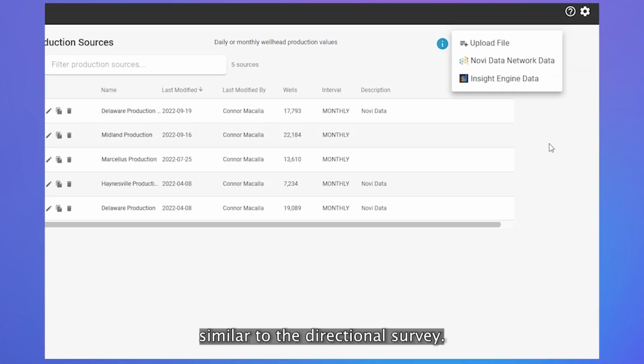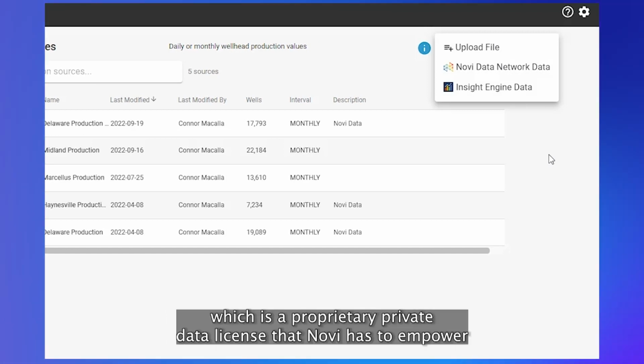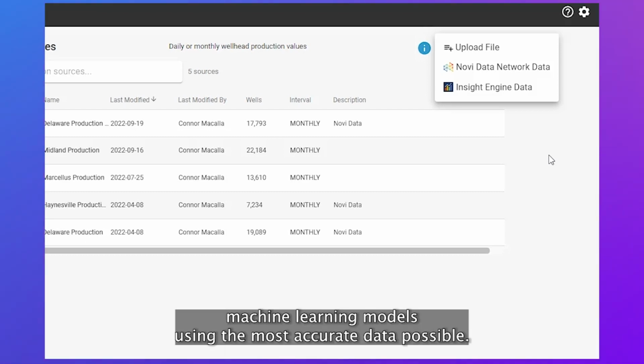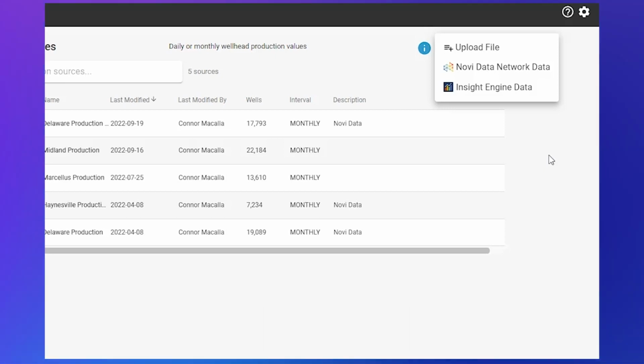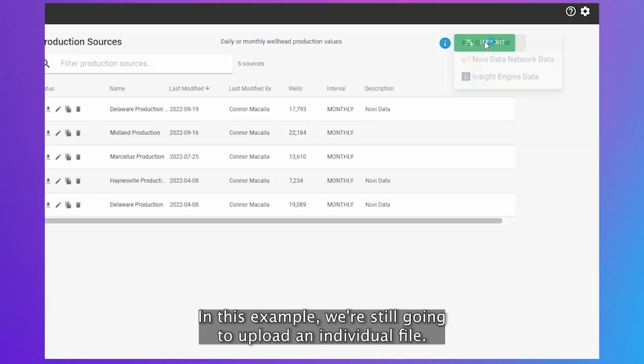Similar to the directional survey, there's multiple options available, and in addition to that is Novi Data Network, which is a proprietary private data license that Novi has to empower its customers to build machine learning models using the most accurate data possible. In this example, we're still going to upload an individual file.